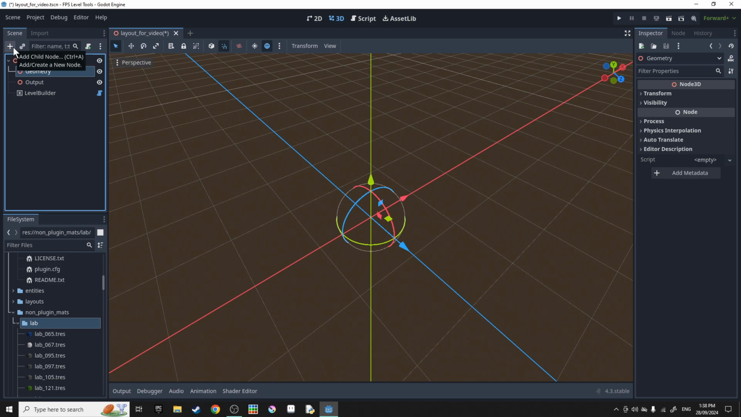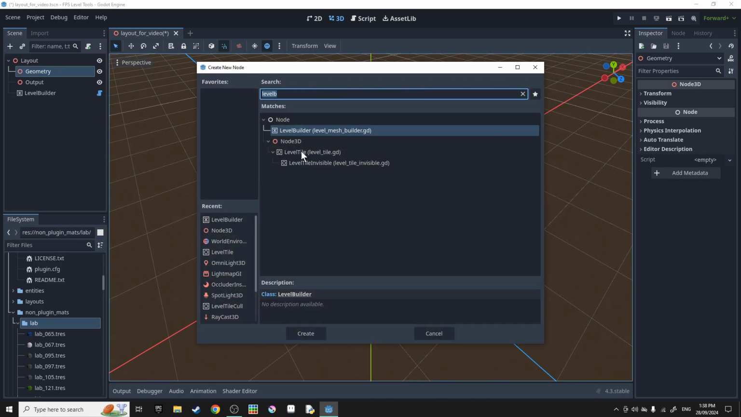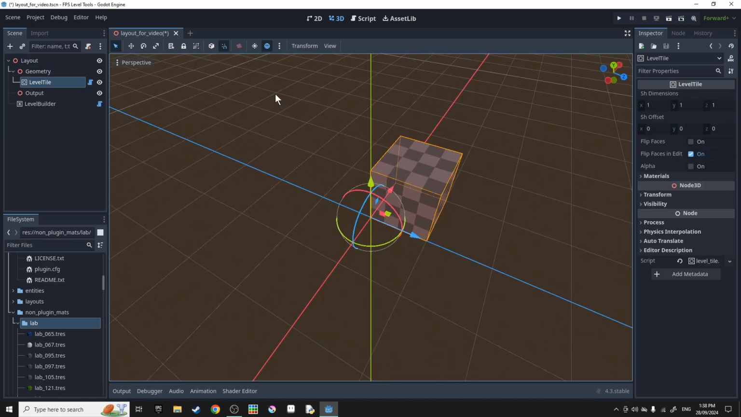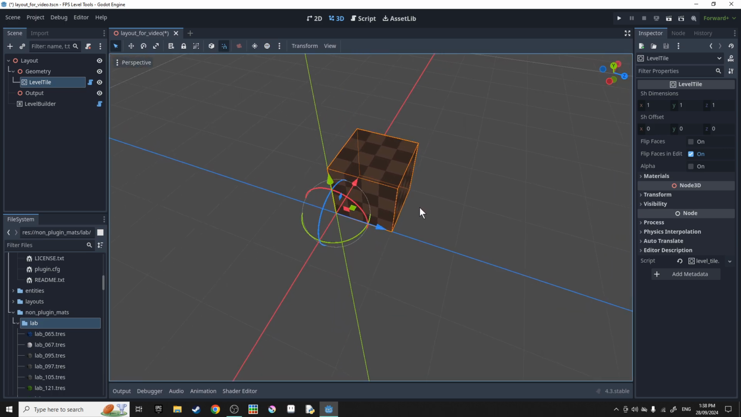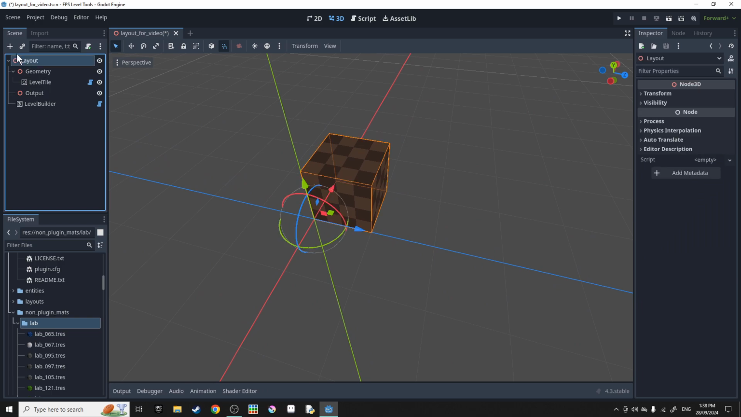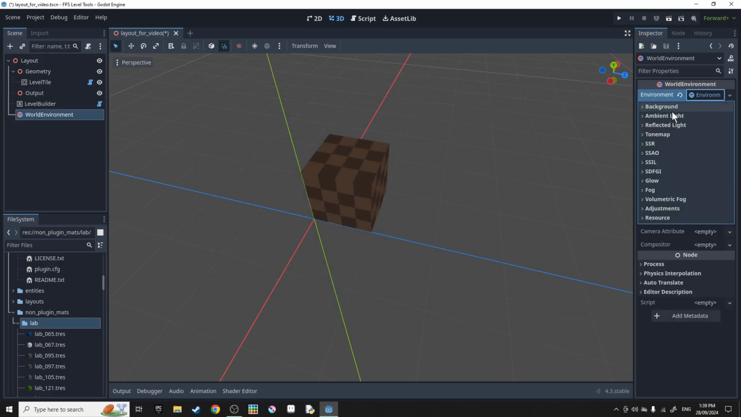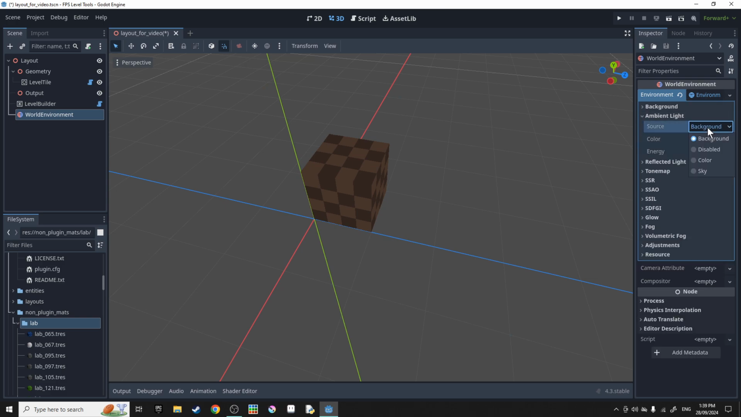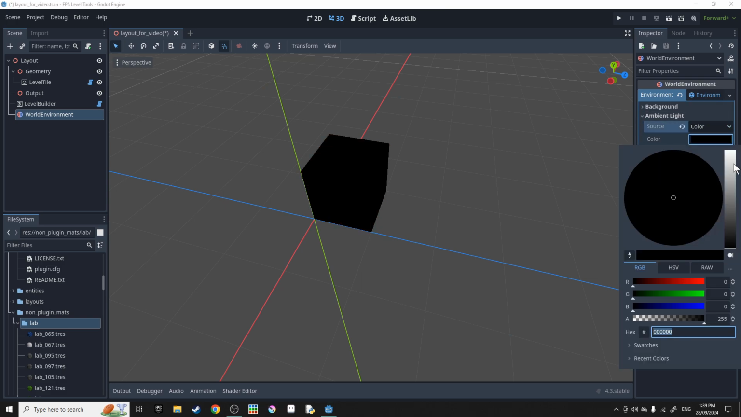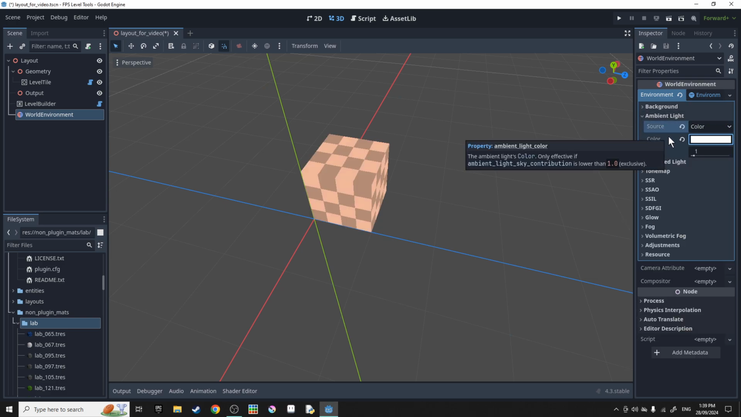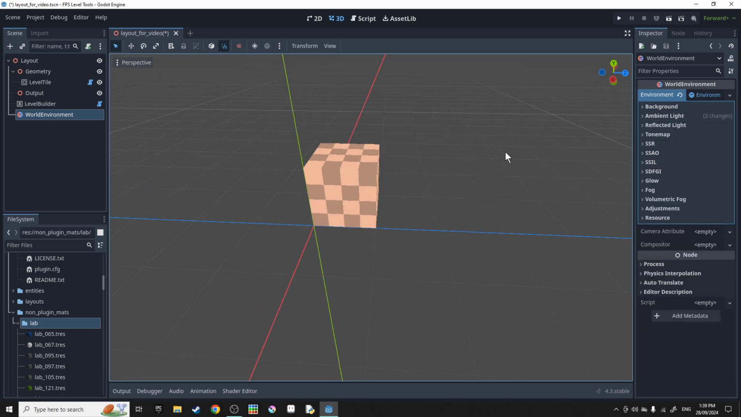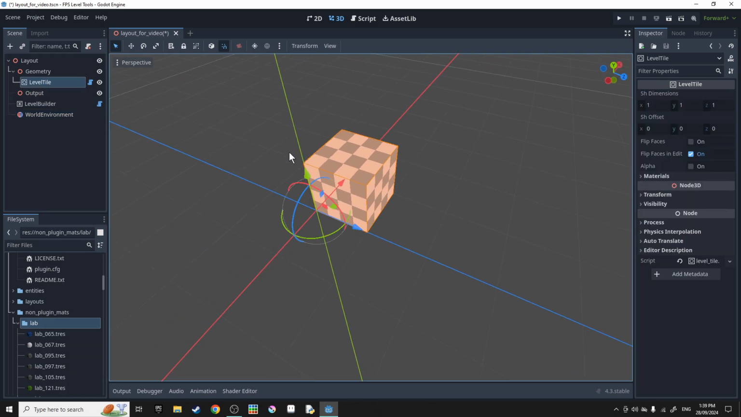Now, basic thing we want to do is create a LevelTile node. You want to make sure grid snap is on up here. We'll just turn the environment off for now. Just a quick tip, if you want the right kind of lighting, just for diffuse default, just have a white ambient light on a world environment node to get the right kind of lighting setup.